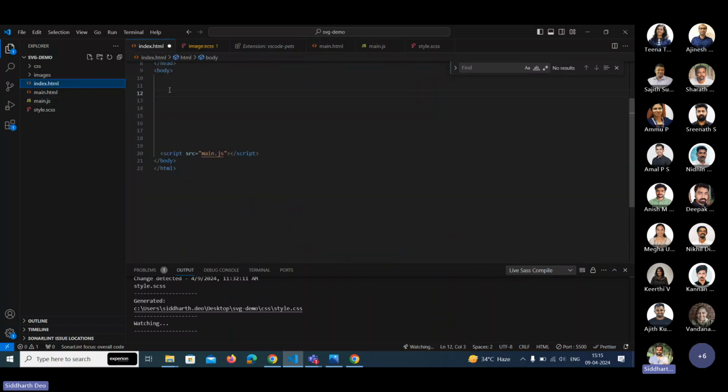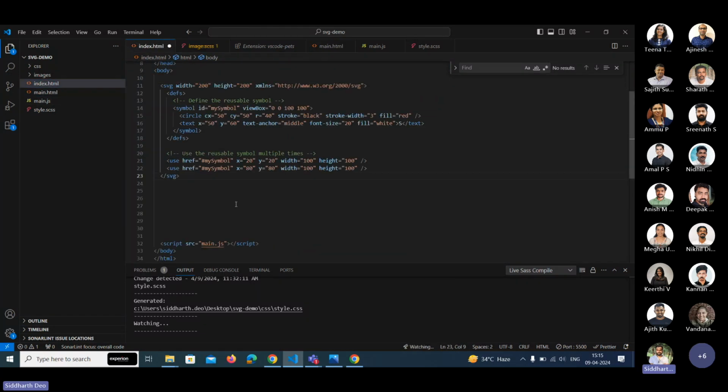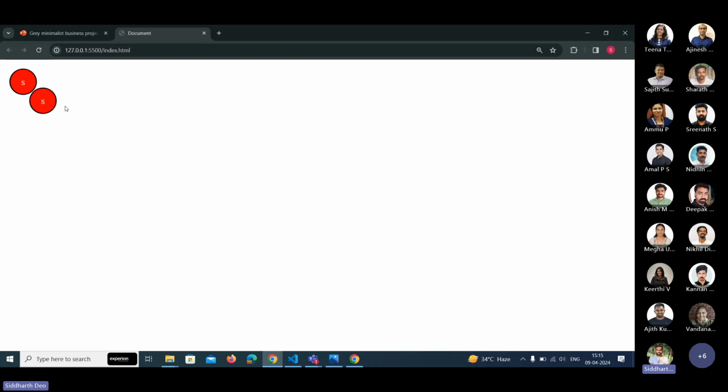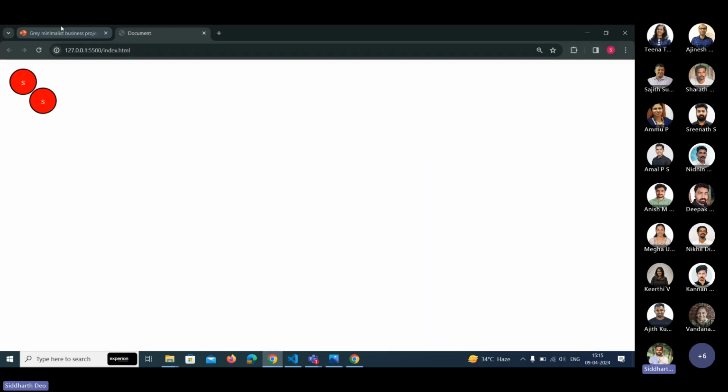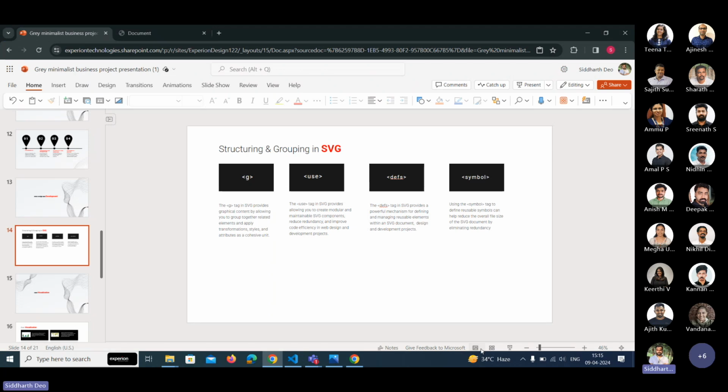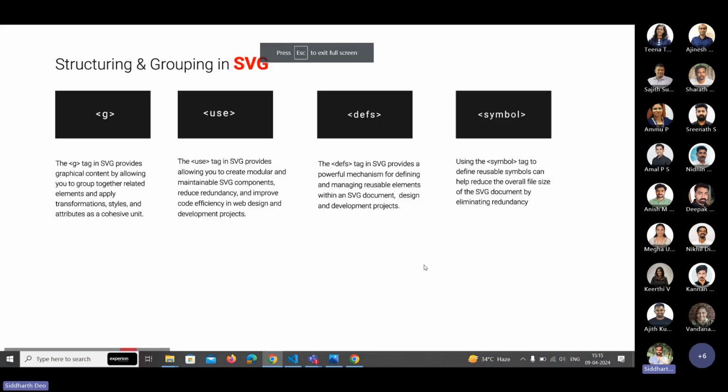It is mainly used for reusable symbols, like whatever we used, we can use the symbols and make different things like a circle. Inside that circle there is a letter also. So these tags are mainly used for our SVG. And going to the slides, these are the few tags which we used for SVG.